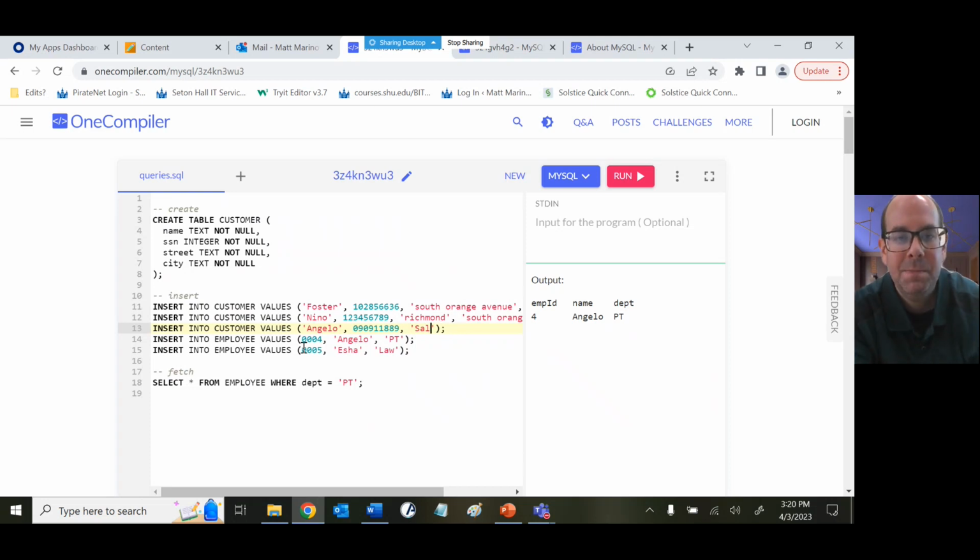For sales, what street do you want, Angelo? Hackensack Street? What's a street in Hackensack? Okay, Summit? Comma, single quote, Hackensack.